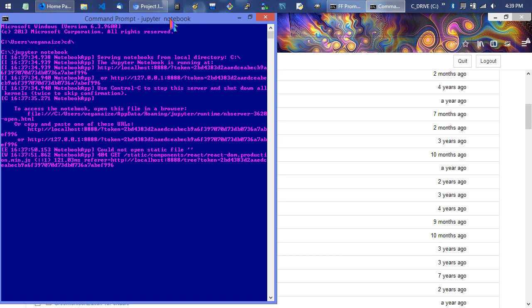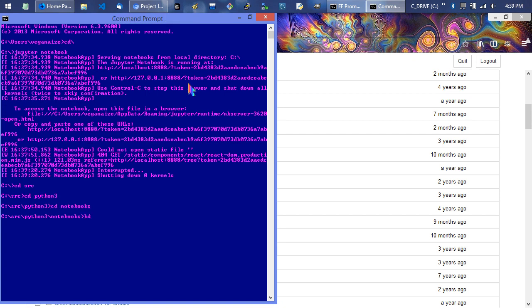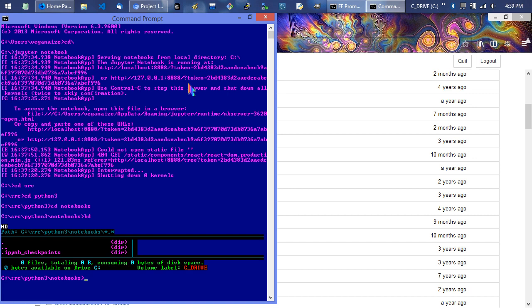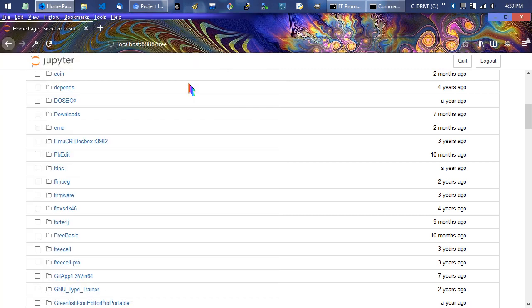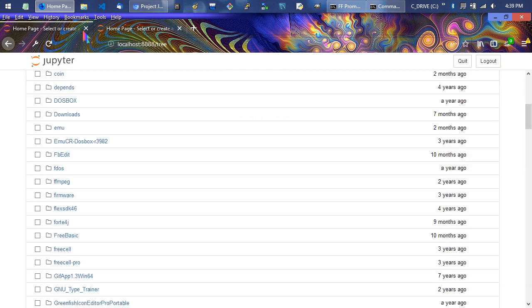Should be working. I'm going to press it one more time, Control C. So there it goes, proper shutdown. And then what I do is I have a source folder, Python 3, and then notebooks. Right here, and I'll usually just fire it up right here, just jupyter notebook. And even if you install Jupyter Lab, you can still fire up Jupyter Notebook just like that. So there it is, I can shut down this one.